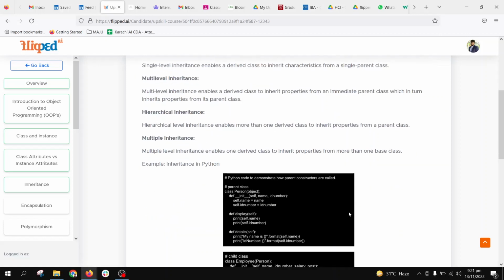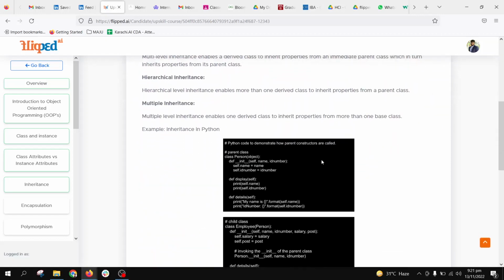And then we have multiple inheritance, which tells us that the derived class is inherited from two parent classes. One is from the mother and one is from the father. I hope you are getting this inheritance concept. Let's understand this with an example.